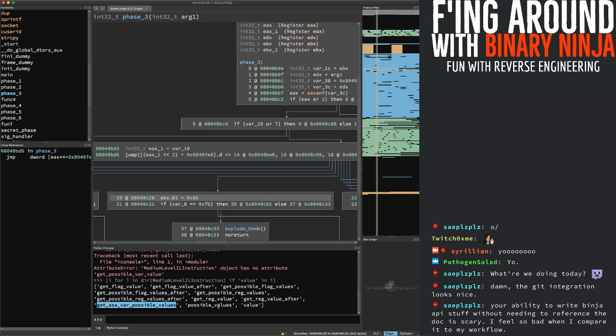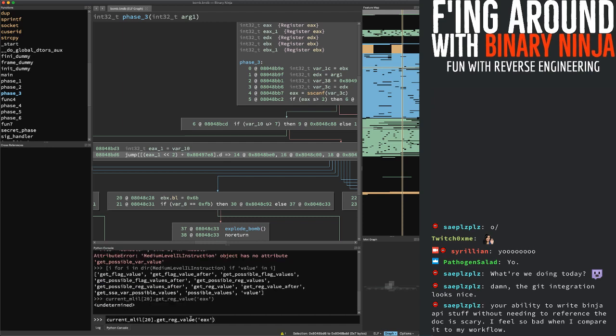Oh, I can get possible reg values and possible SSA possible. Okay, so, oh, that's going to be fun. Maybe I should do the condition with the SSA variable. So if I do, I mean, I can just do it like this for now. Reg value. I think that's what I need. Nope. Yeah, I need possible values.